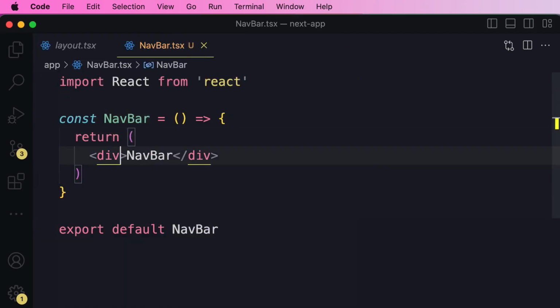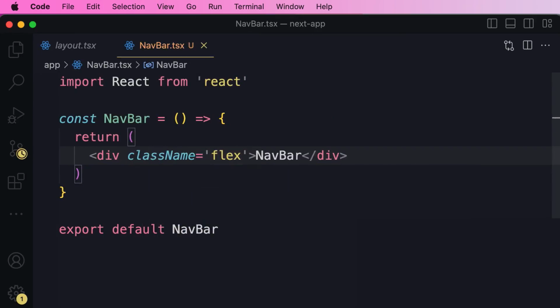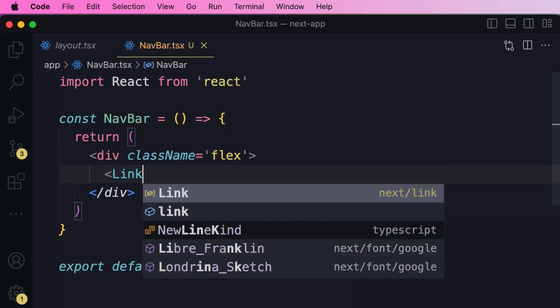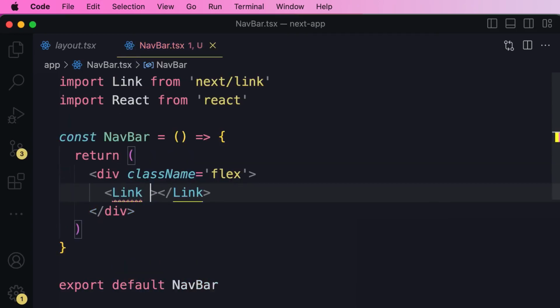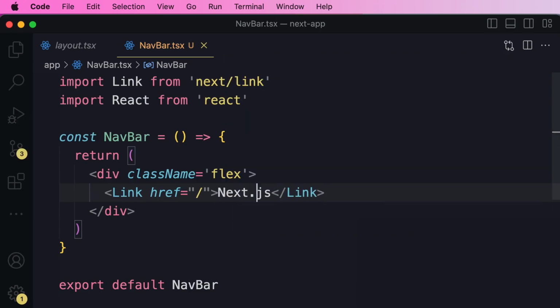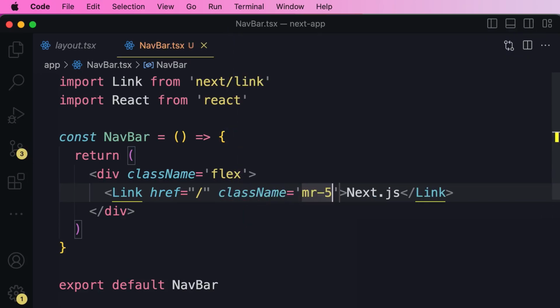Now to style this, again, we're going to use Tailwind. So we use flex again, so we can lay out our items horizontally. Now in the navbar, first we want to add a link and set the href to the root of the website. In a real-world application, this is where we render the logo. For now, let's just add Next.js. Now we can give this a class of margin right 5 to separate it from the links we add after.